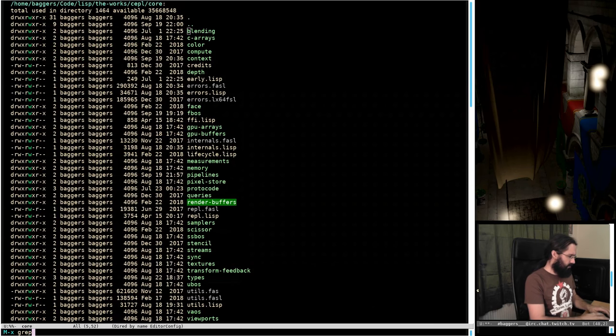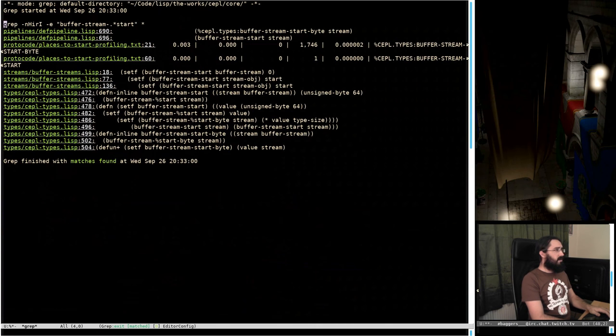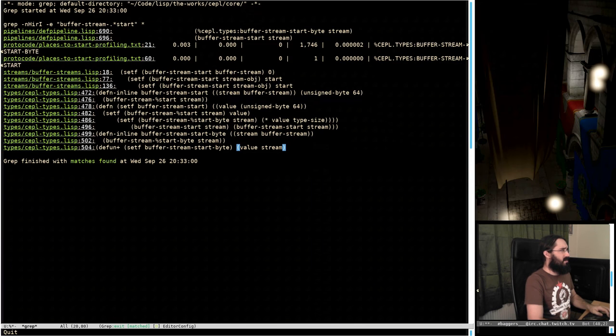Let's see where that's used. Okay, so in def pipeline, that's probably where we're most interested in. There's some protocode, we're not interested in that at all. There's buffer streams where it's being set. It's set to zero here. This will be when the object's being destroyed, it's just cleaning up. When it's freeing the object, rather, it blanks out a load of the values, so it's easier to see that it's been freed. And then we're setting it, so this is going to be in the creation functions. And then in CEPL types, these are the definitions of the type itself and some of the key accessors. So that's not going to be interesting either. So the only two places that are really important seem to be these two. Let's go and see what they are.